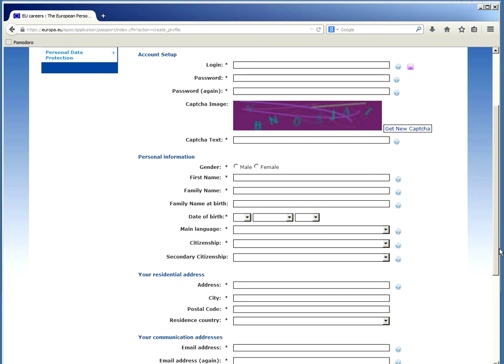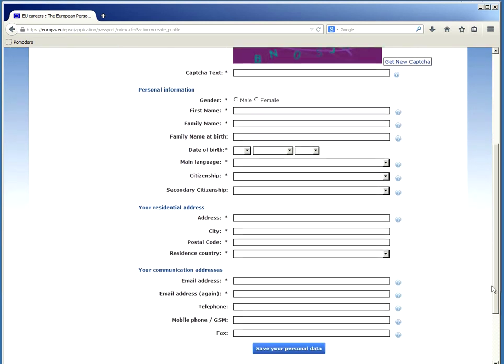Once you have filled in all the relevant information, you need to submit it and then confirm your email address. You will receive an email from EPSO with an activation link. Once clicked, your account is active and you can already log in. You will be able to complete and submit your application in English, French, or German.